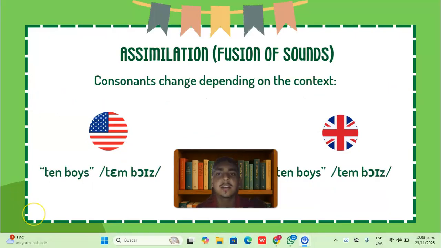Now let's start assimilation, fusion of sounds. Consonants change depending on the context. The first, in American English, ten boys, ten boys. In American English, very similar. In British English, ten boys, ten boys. In British English, N is similar to M.